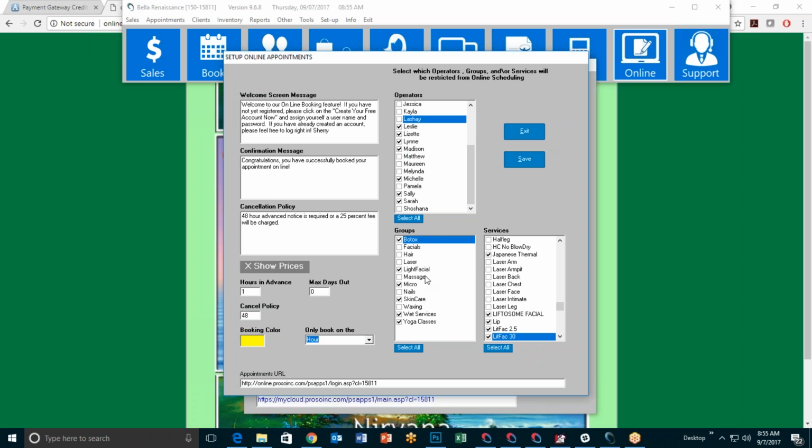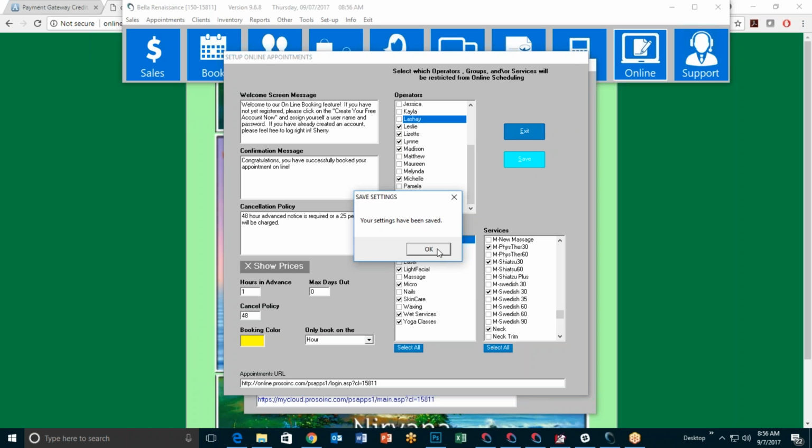Next, we have our groups. These are our groups of services. Whatever you place a check next to will not be available for online booking by group. You might, however, have a group, let's say like massage, that you do allow to be booked online. But you may have certain massages that you don't want booked online. So that's where we come to services. Even though the group itself is available for online booking, you can check off individual services that cannot be booked online. Whatever you place the check next to, those things are restricted and not available for online booking. So once we've done all of this, we can save.